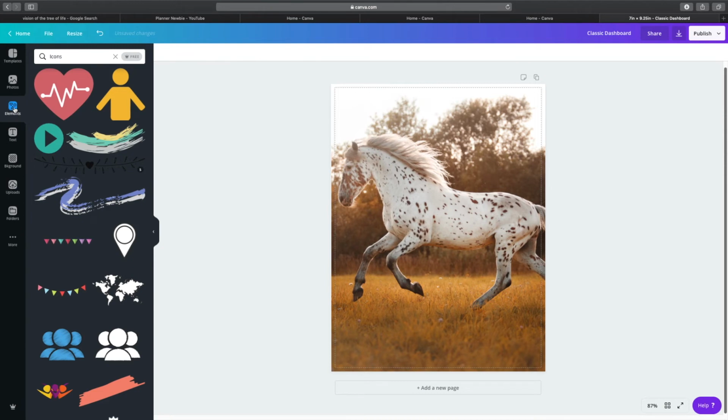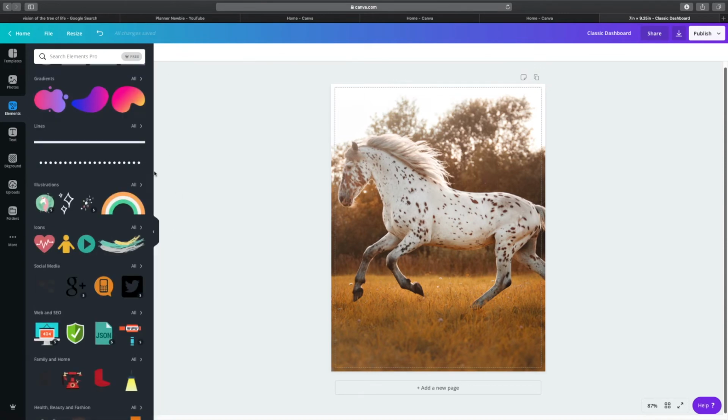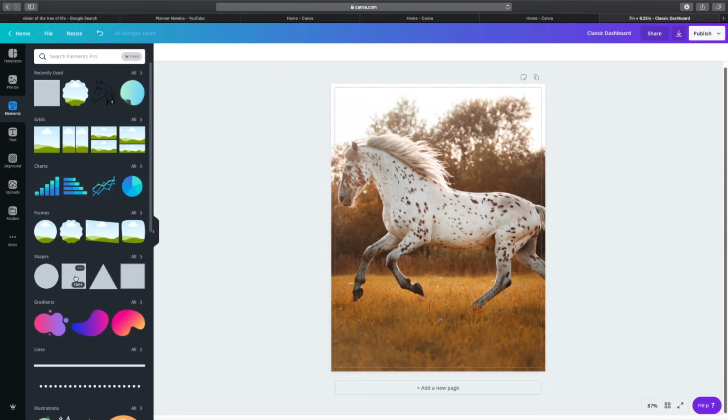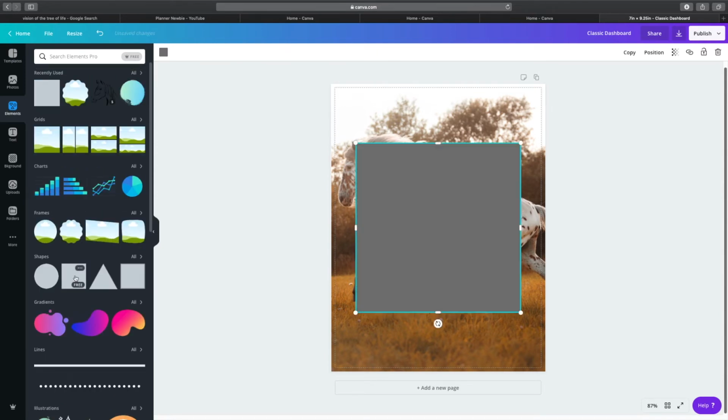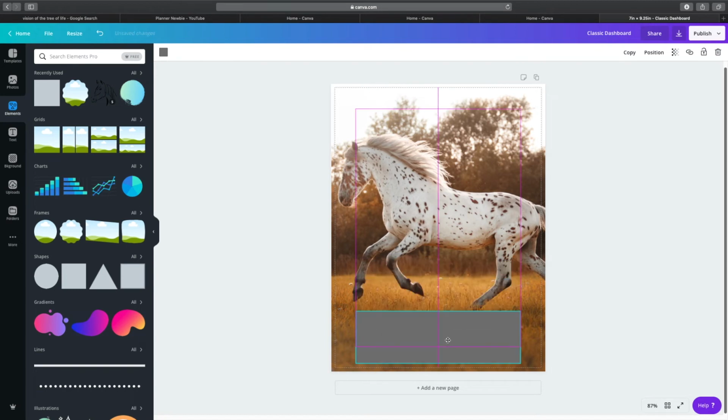But for this, what I'm going to do is I'm going to come back. You have to click this X. I'm going to come back. I'm going to come up here to the shapes, and I'm going to click on a square. And it's always kind of preset to gray. What I'm going to do is I'm going to drag it down. I'm going to make it like more of a rectangle. I'm going to bring it down here to the bottom. I'm going to drag it all the way.